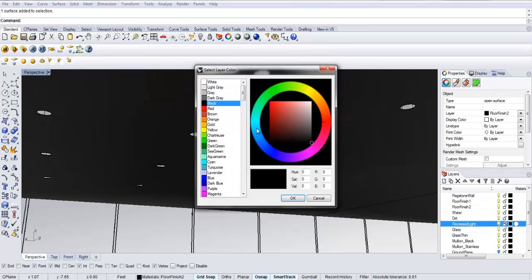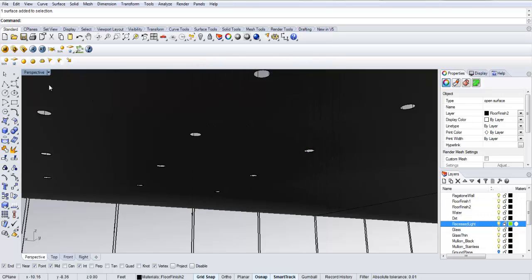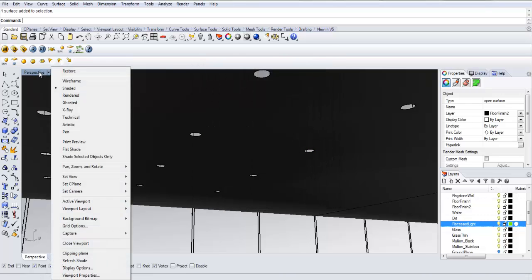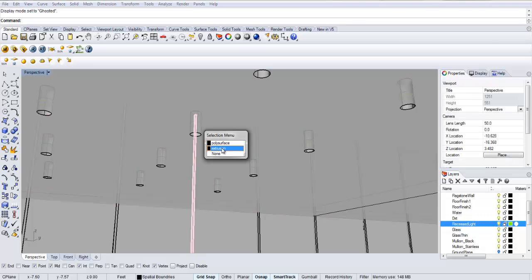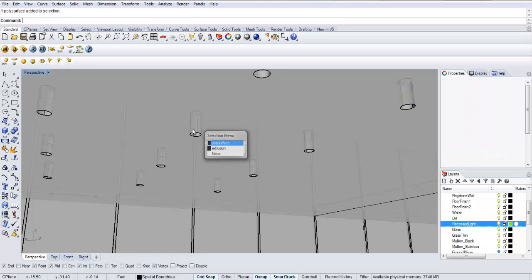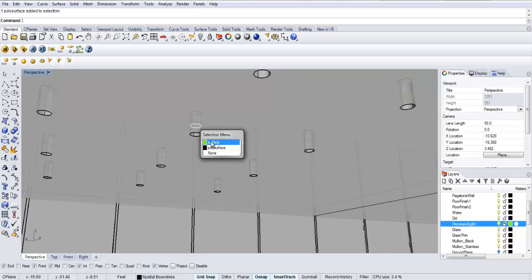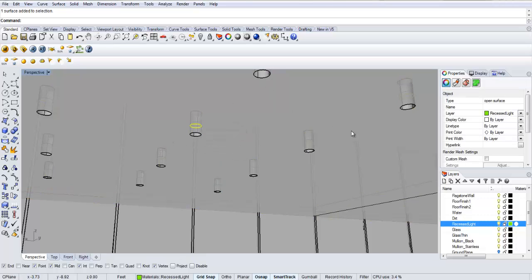I'll see if I can turn this into a color so we can see it. Ghosted. You can see that guy right in there. There it is. So each one of these guys has a surface here so that we can actually model the light fixture as well.